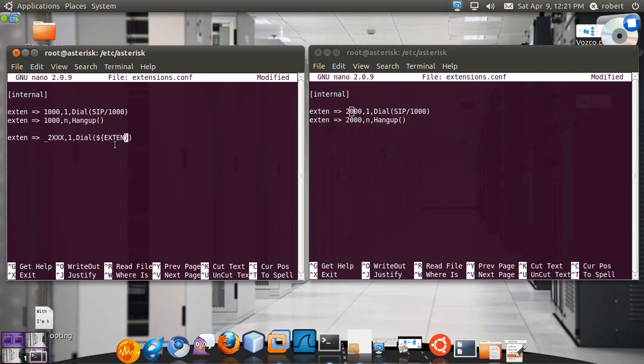Because what this allows me is just to use one line for the entire range. Otherwise, I'll need to create 1000 manual entries for every single extension. So by using the wildcard, I can just define one generic pattern for all of it.